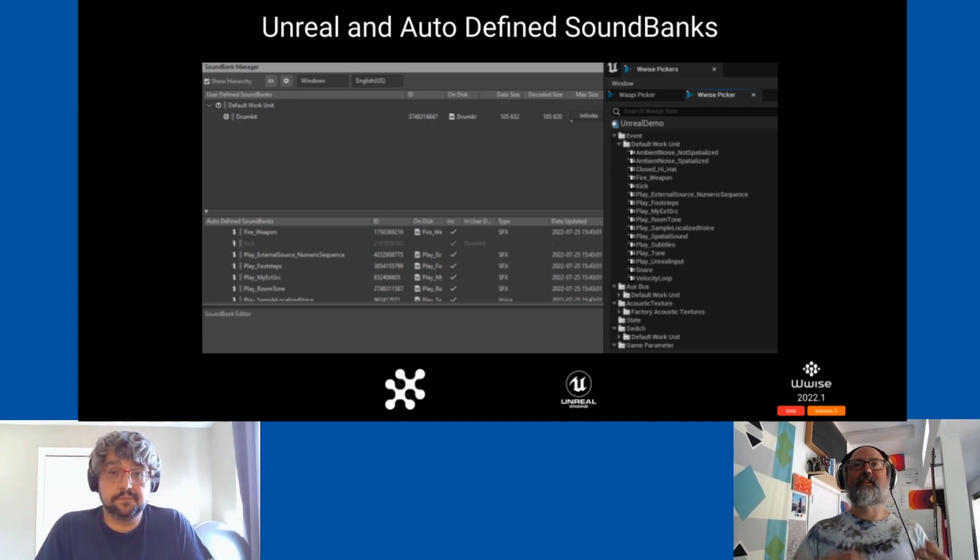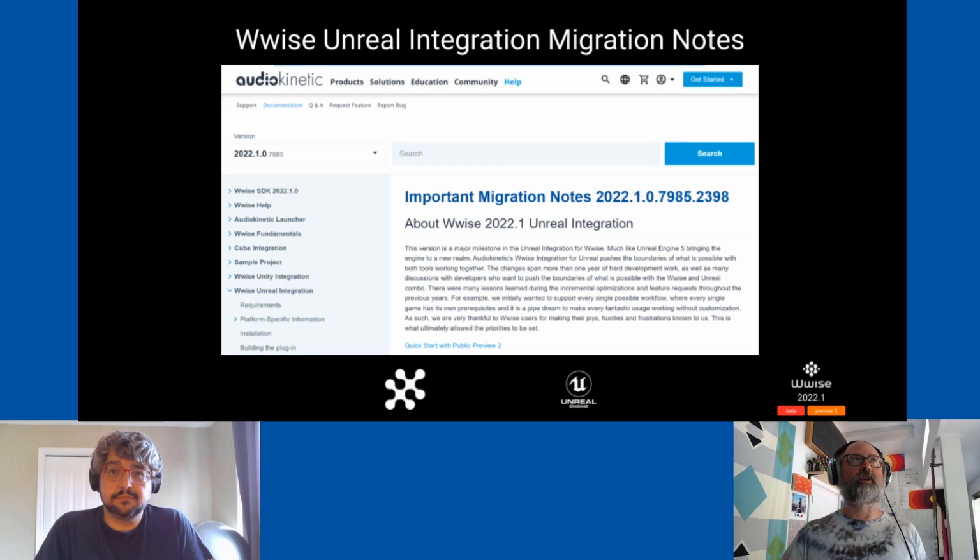Great. And like you said, the natural evolution when you're working with the Wwise Unreal integration between event-based packaging and now auto-defined SoundBanks moving forward from 22.1. So I'm super excited for folks to get their hands on that in their pipelines. We got one more cool feature in integrations that we want to talk about.